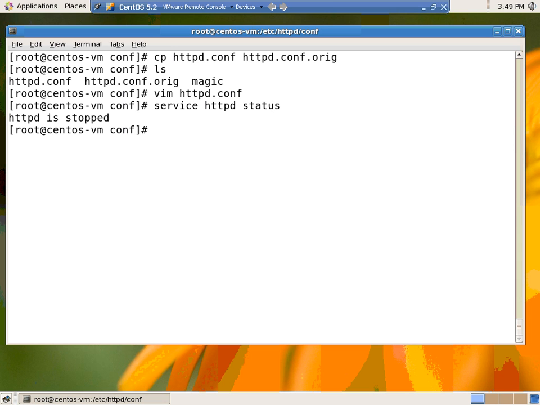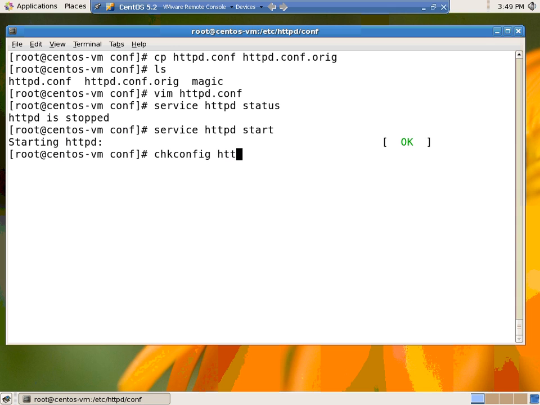httpd is not running. So how do we set it up? service httpd start. chkconfig httpd on. So that's going to start it for right now. It's going to start it whenever the machine boots. There's your two commands.